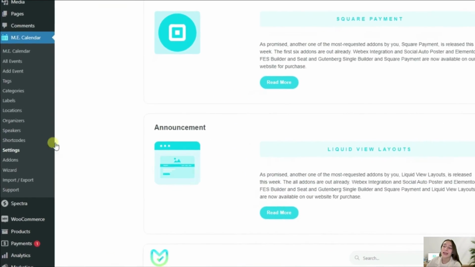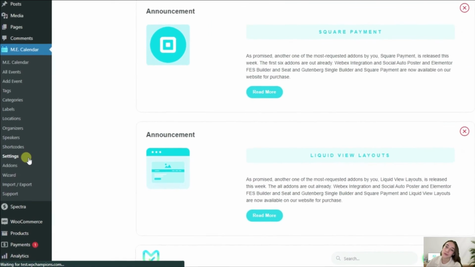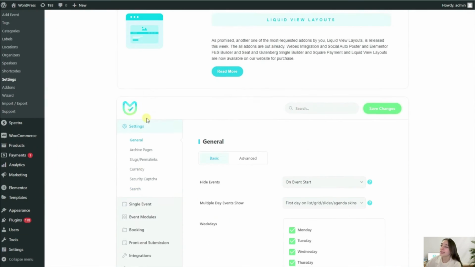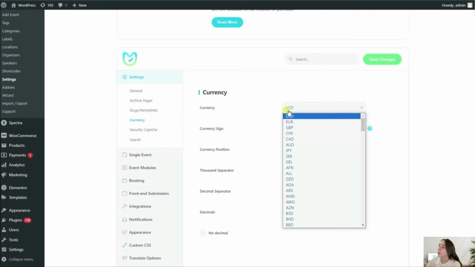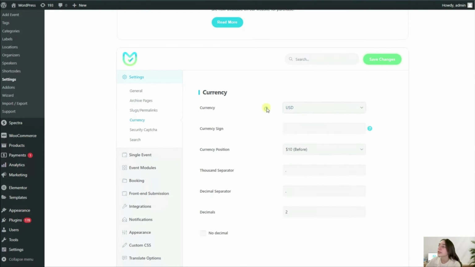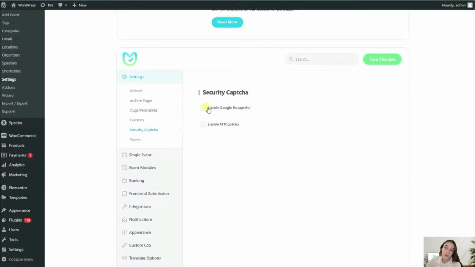So you can also head to settings and make a couple of changes there as well. Go a little bit down, and here under general settings, you can make some changes to the currency that you want. You can change it to any of the available currencies. You can choose its position however you want to display it. You can also activate CAPTCHA for securing your website and getting rid of harmful people who want to damage your website. You can go to single events and make a couple of changes here as well.